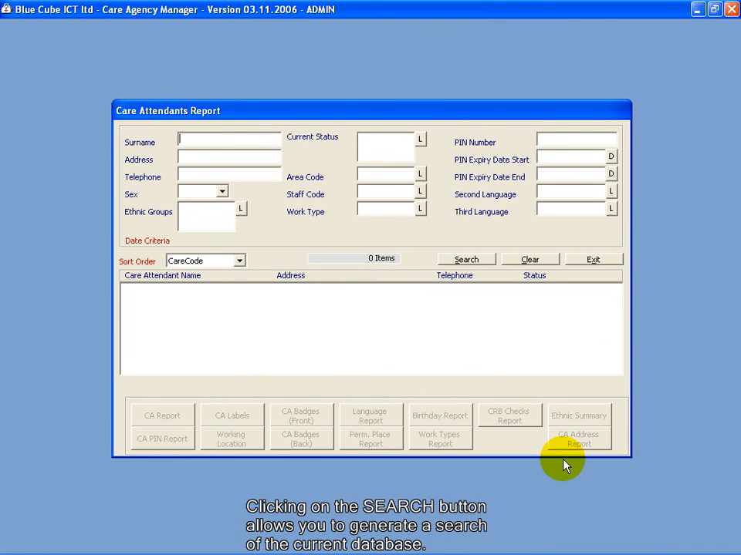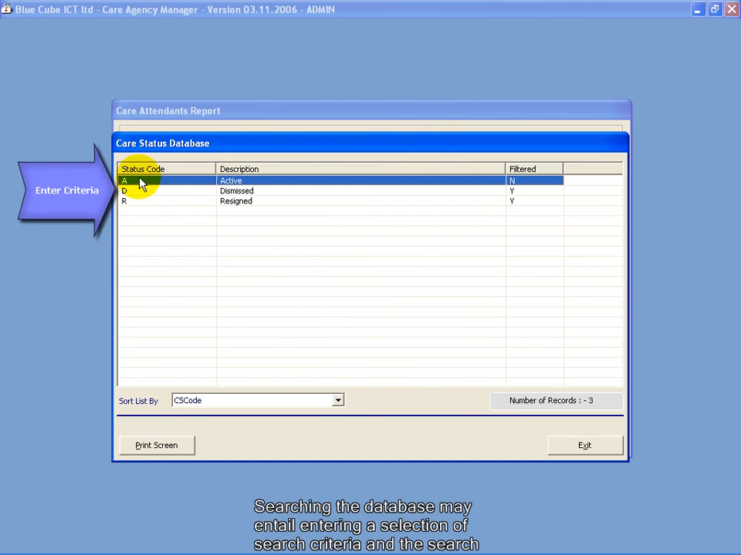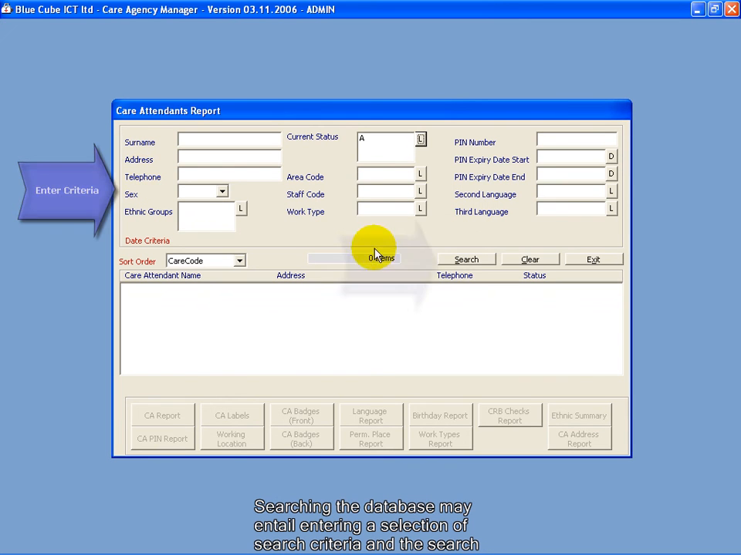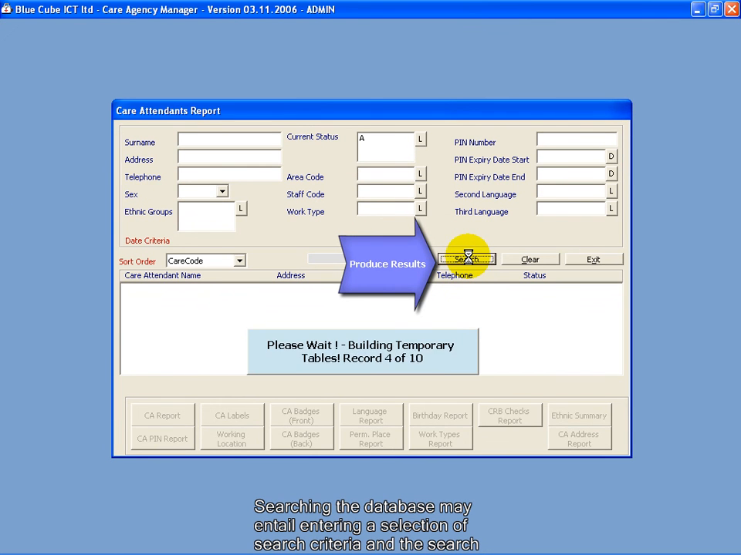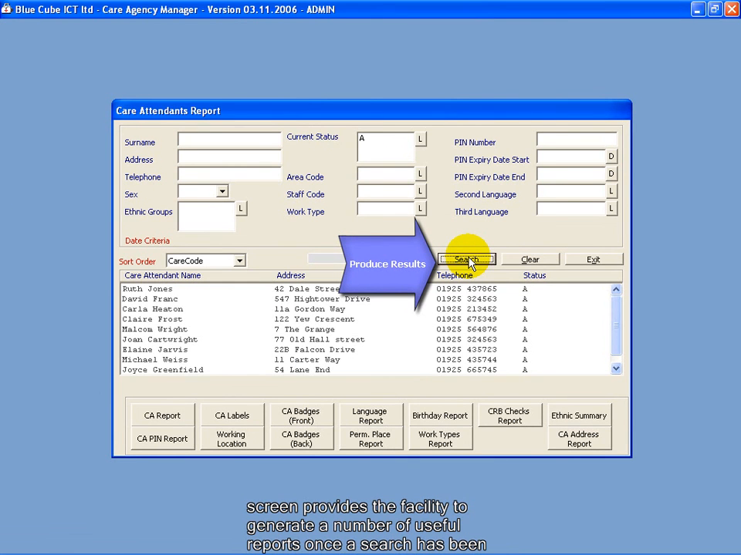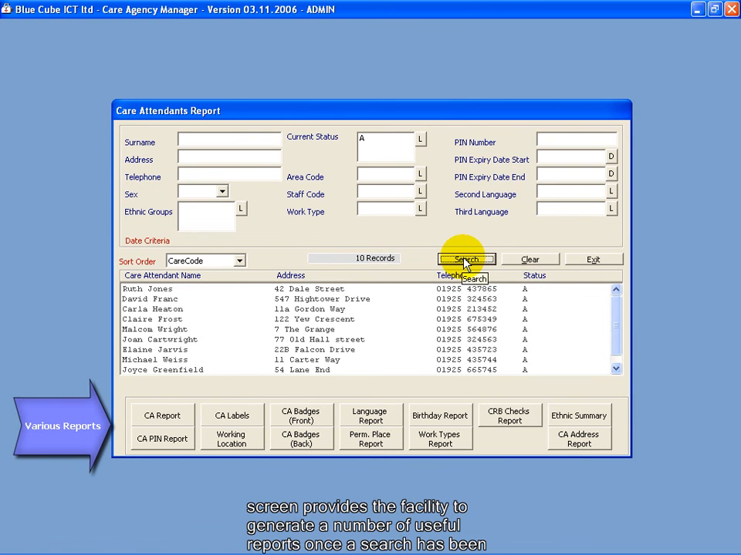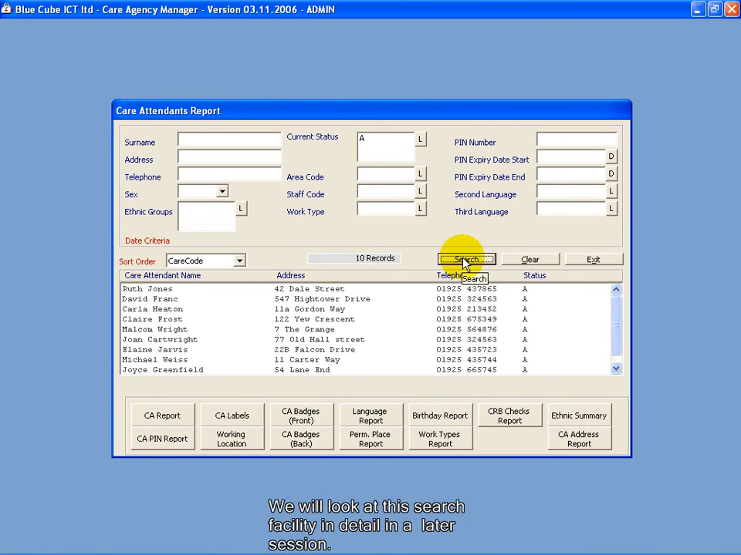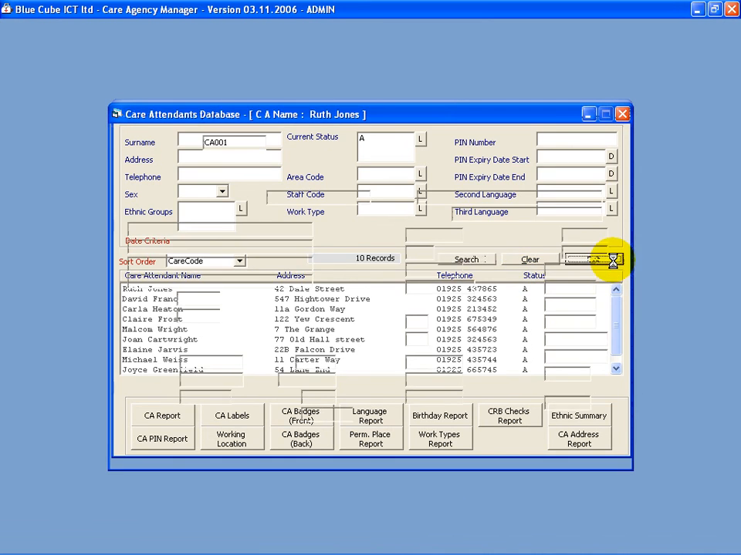Clicking on the Search button allows you to generate a search of the current database. Searching the database may entail entering a selection of search criteria, and the search screen provides the facility to generate a number of useful reports once a search has been performed. We will look at this search facility in detail in a later session.